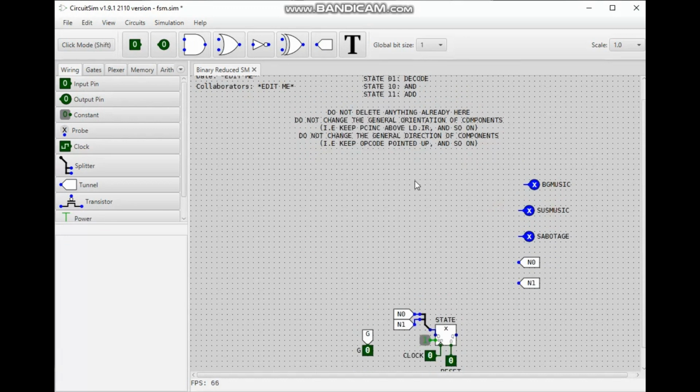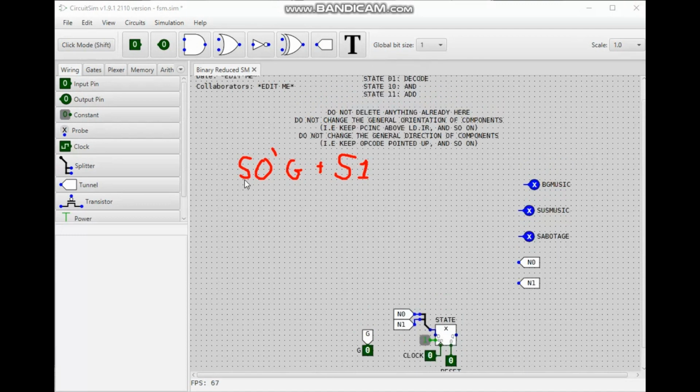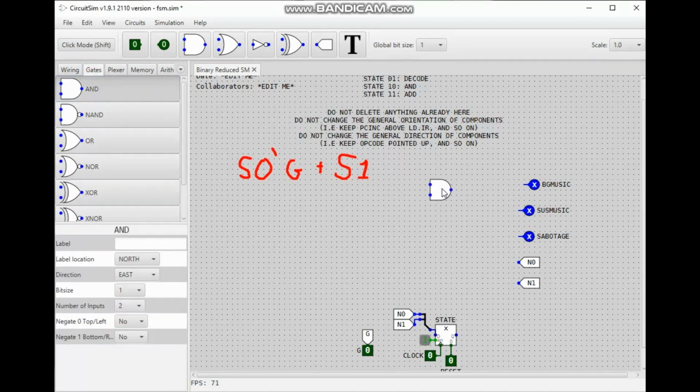So let's just say your K-map for BGM. You come up with this as an example. It's probably not the answer, but say it's S0 naught G plus S1 or something like that. Well, how can I implement a circuit for that? I can actually just read it out loud and then implement the circuit. So how can I read this? This is S0 naught and G. So there's going to be an AND gate there.